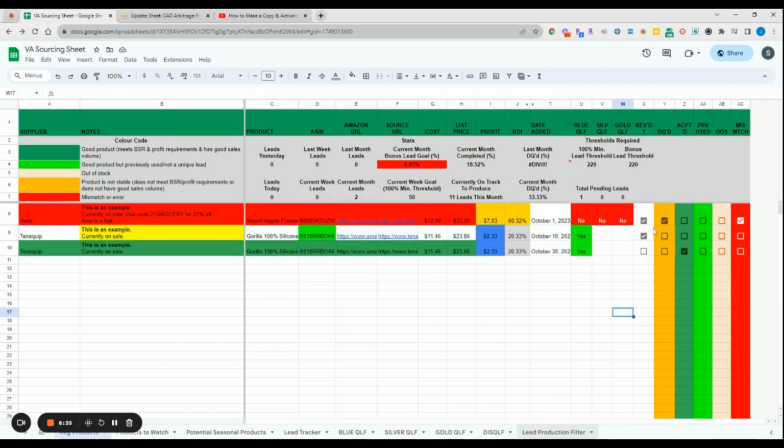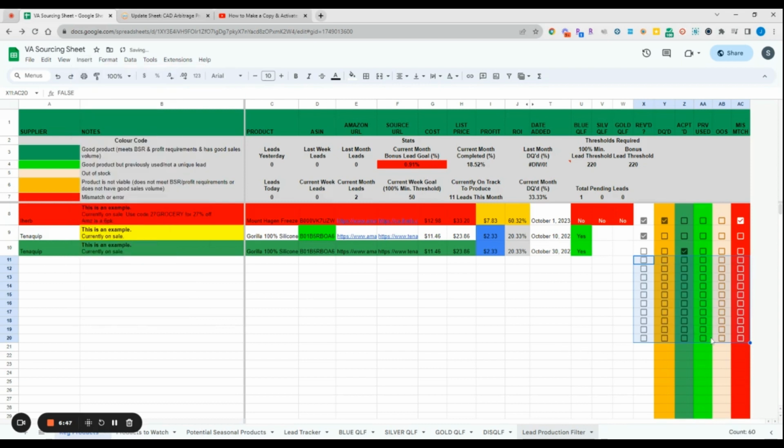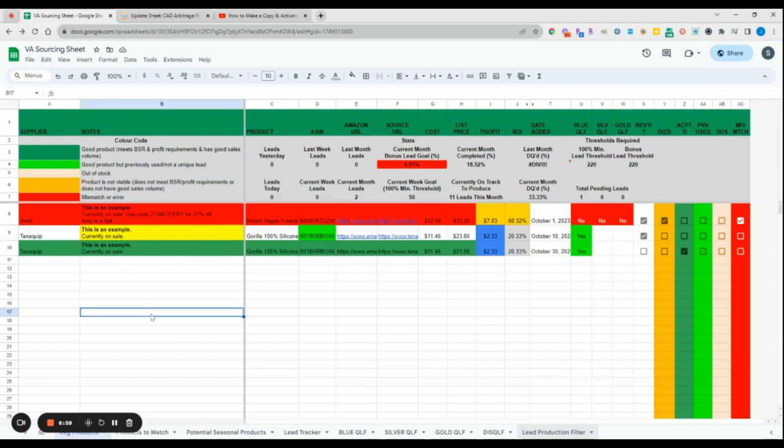It'll have all the information that you see right here automatically. The only thing it'll be missing are the checkboxes. If you want to utilize the checkboxes and the color formatting that we have, all you have to do is highlight the fields where you want to input the checkboxes, click Insert, and then click Checkbox, and it'll insert those for you. That then allows you to utilize the color formatting that we have here. It'll also automatically extract the supplier out of the source URL over here for you.